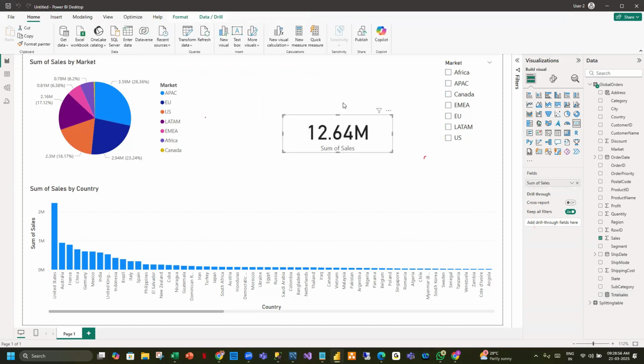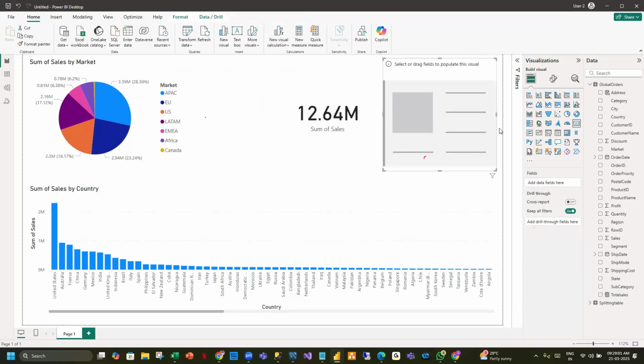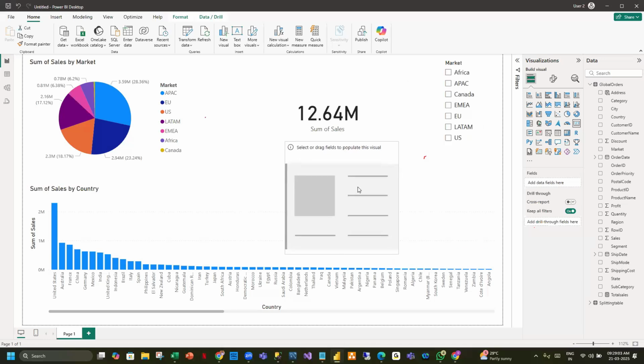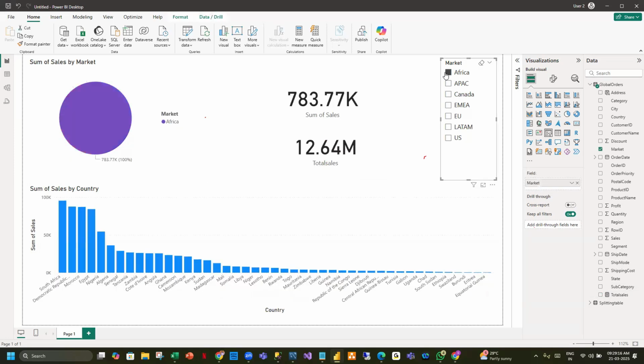Now, instead of this sales, I'll pull another card with the value we calculated. That value I wrote as total sales, right? Now, total sales, I'm pulling it. Now, both values are the same. But when I select Africa, which one is changing? We decided it should not change and wrote the DAX. Is it changing? That's what we want, right? It should not change. Correct.